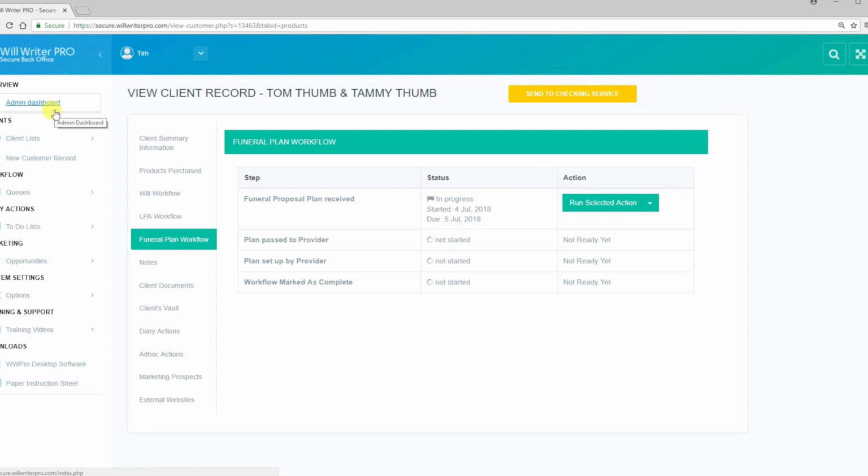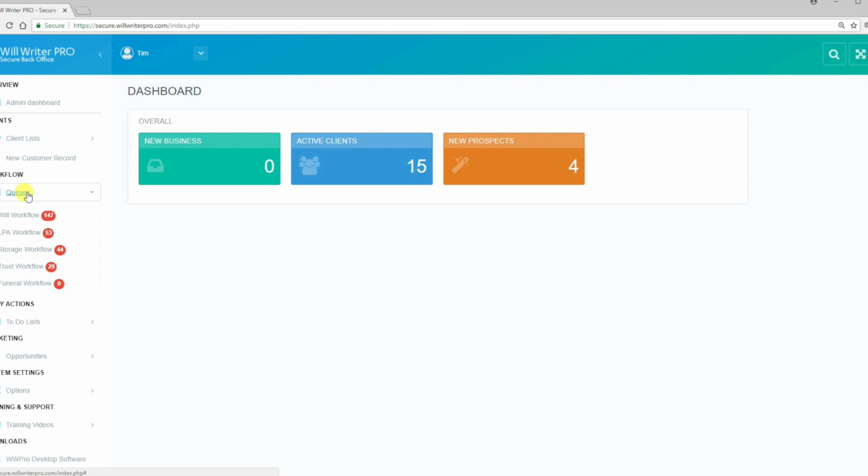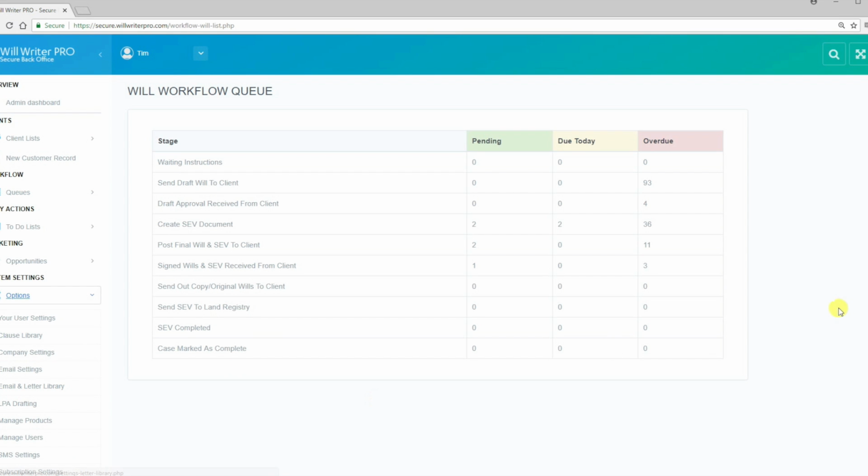And then if you go back to the admin panel, this will show you the queues. So this will show you the will workflow queue, so I'll show you that. That tells you how many you've got overdue at any stage, what's due today and what's pending. Just remember, you can bring that onto your dashboard if you want. So I'll show you how to do that.